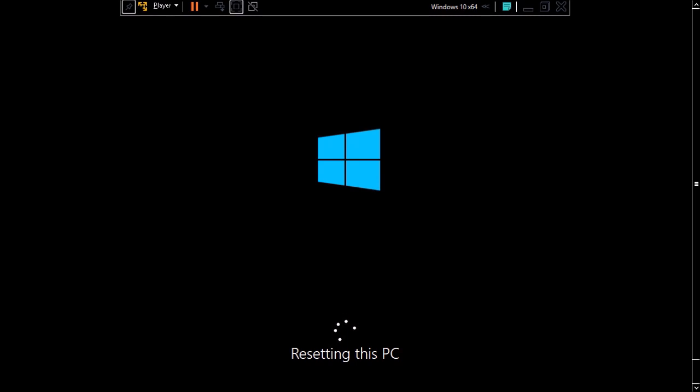Let's try to read with the NVDA. Windows working configuration applied. Something happened to the folder my NVDA. Windows 10 recognizing result document. Windows 10 x64 resetting this PC 1%.